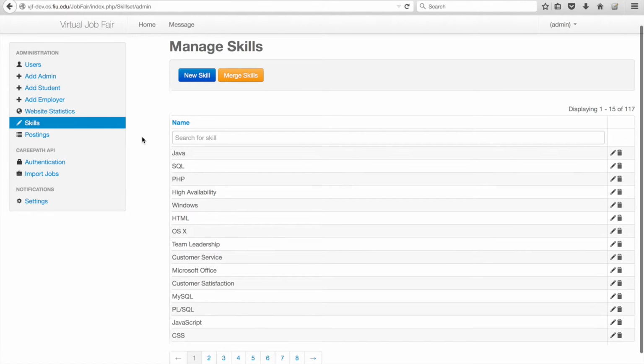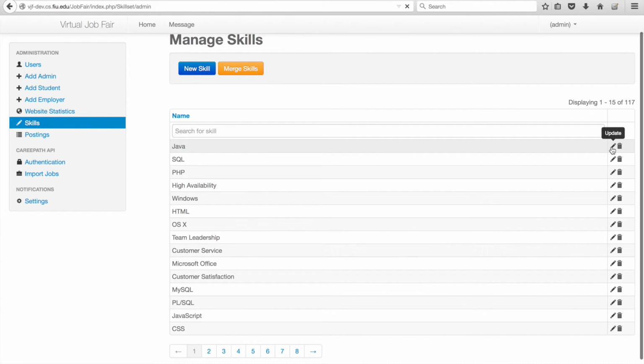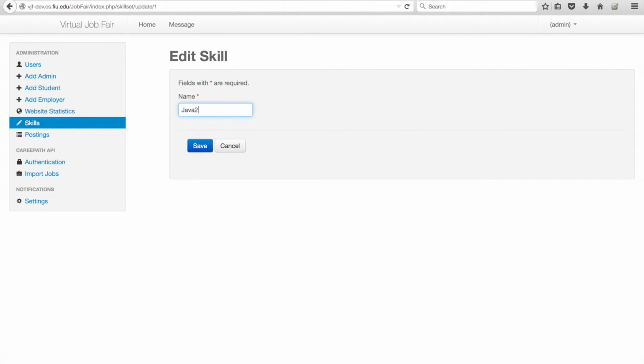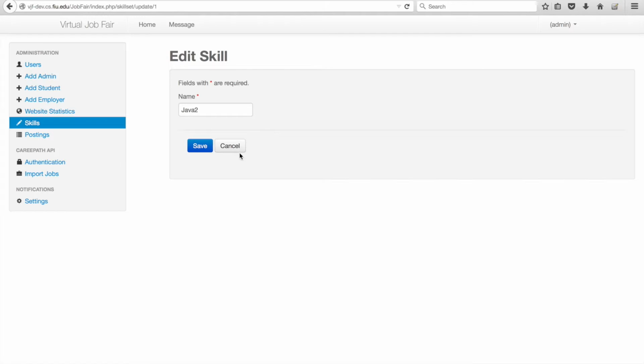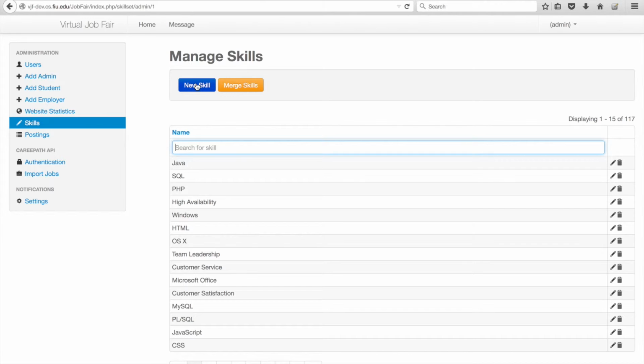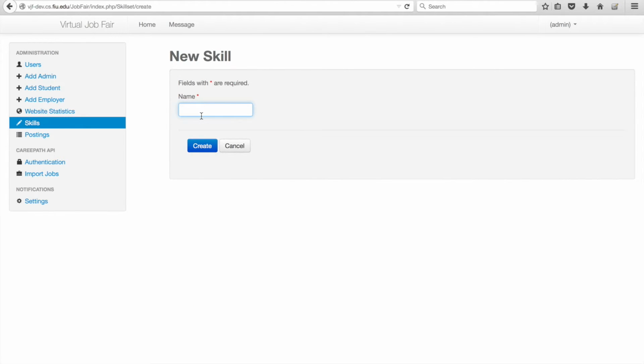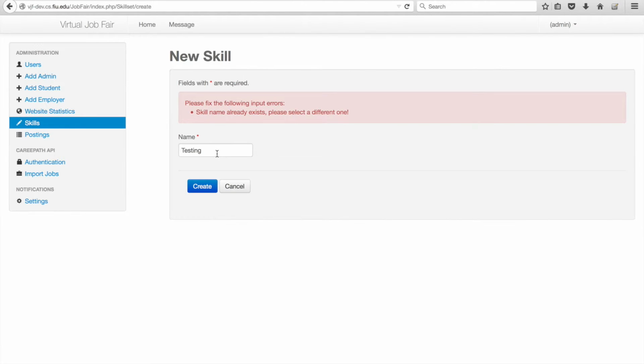We can also edit these skills. So let's edit Java. Let's name it Java with a 2 at the end. Once we save it, that's going to affect all the users in the system that have the skill of Java. So let's edit that right back to Java. Okay, let's create a new skill and name it testing, and let's create it. As we see here, this skill is already in the system, so let's create testing number 2.